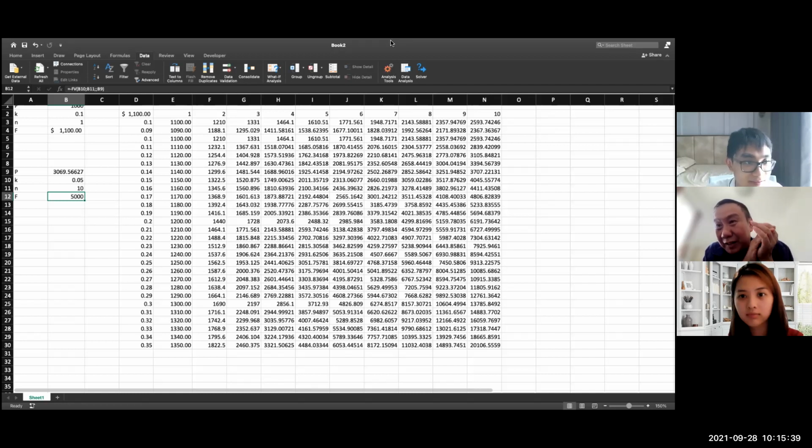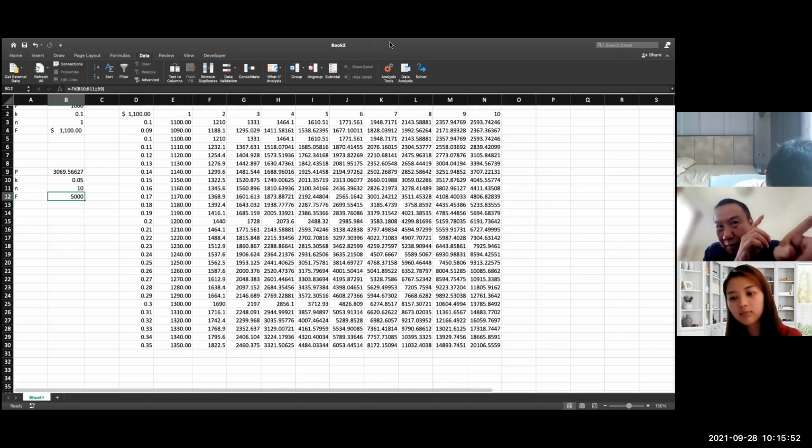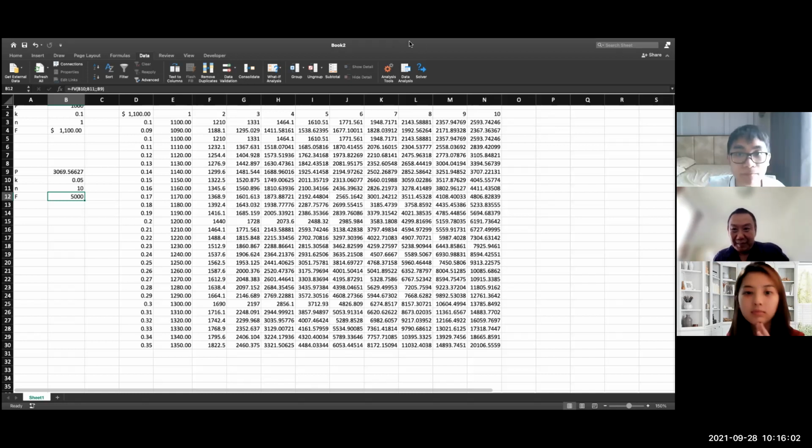Goal seek is basically, you understand, you have the goal, which is your target, and you have one input and one output. Okay? And then you start to search.